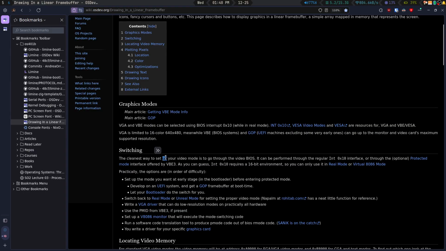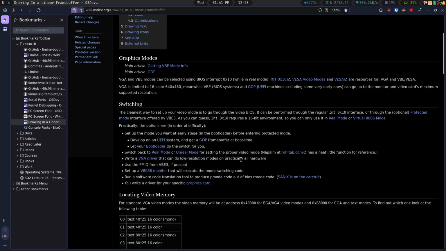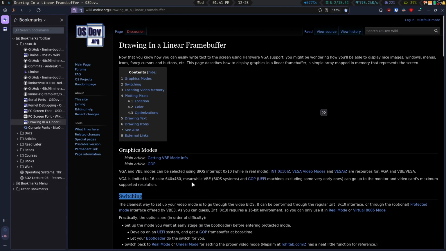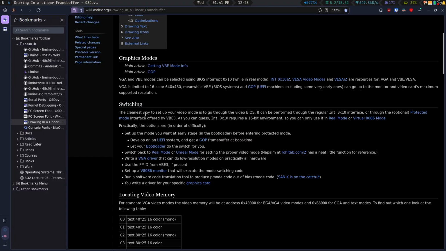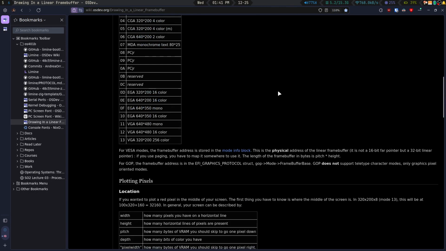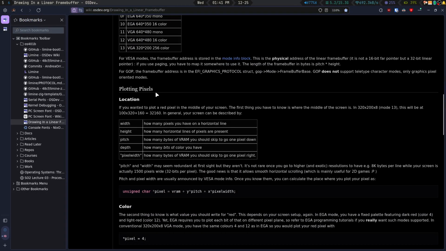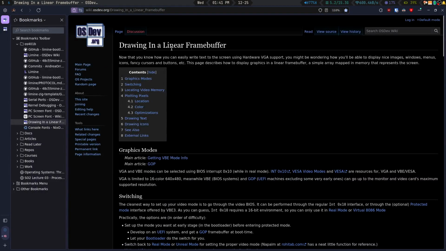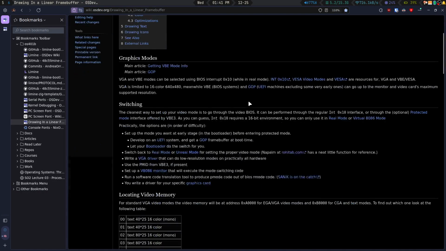But the difficult thing is that we cannot just write ASCII text into this buffer and expect things to work as expected. As always, we're going to use OSDev as our main resource, and let's look at what it says regarding how to actually write text when we have a modern version of a frame buffer.